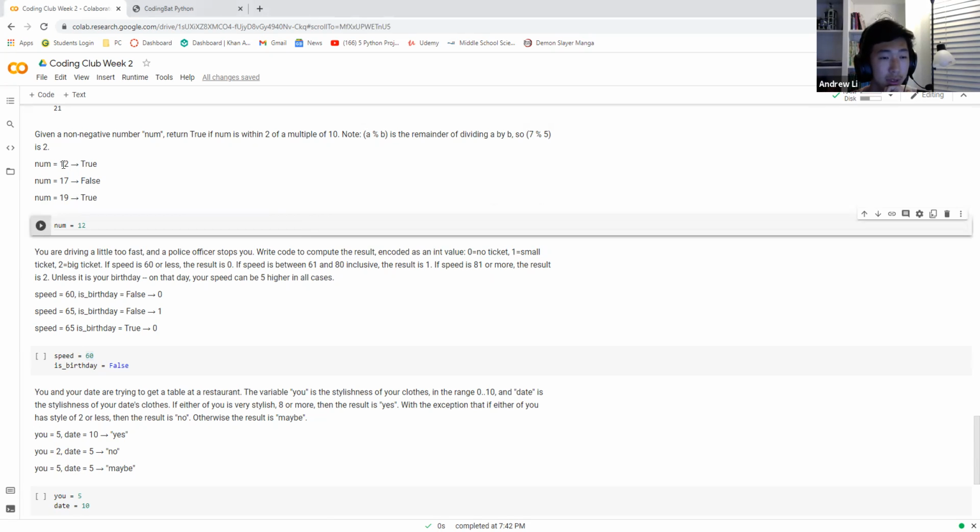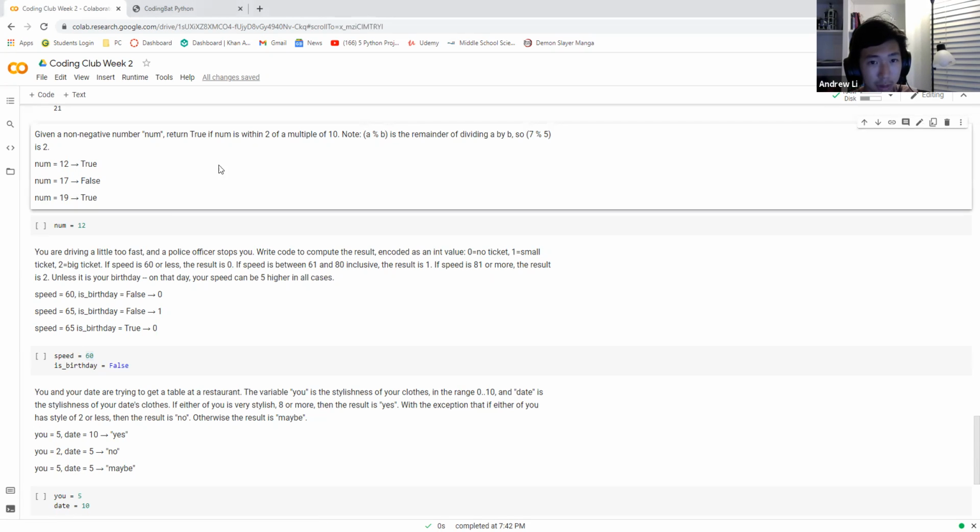So 12 would return true because 12 is within 2 of a multiple of 10. And 17 would return false because it is not. The lower end is 10 and it's not within 2 of 10. And it's also close to 20, but it's not within 2 of 20. So num equal to 17 is not quite there and would return false. And num equal to 19, since it's within 2 of 20, would return true.